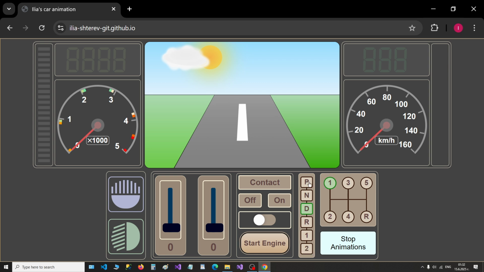Okay, now let me go to the text file again. Now that the engine is not running yet, the automatic transmission can go from any position to any position, just like in a real car. However, when the engine starts, it cannot. I'll explain it later.